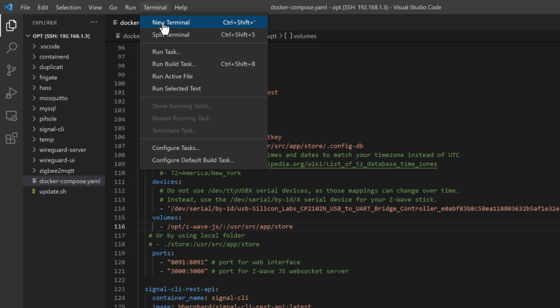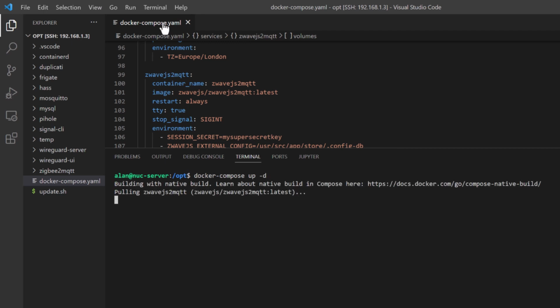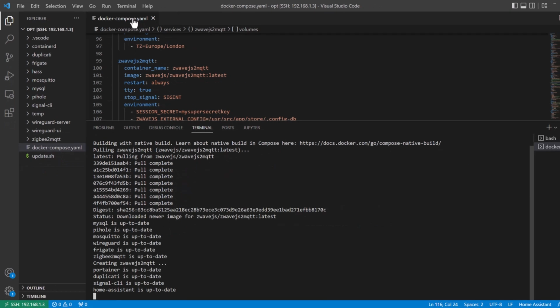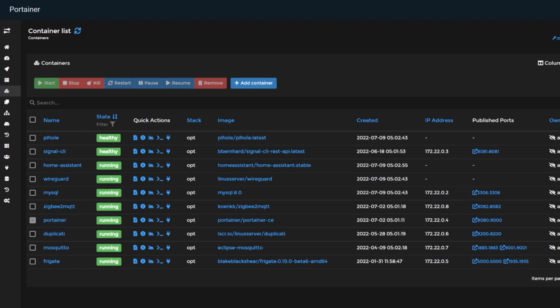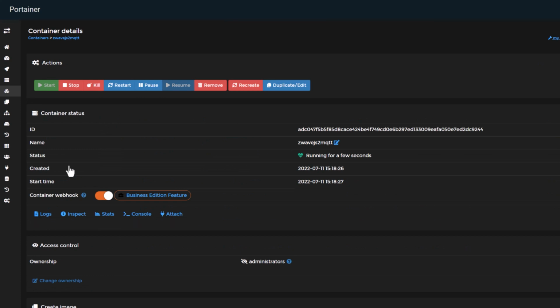Save the file and go back to your SSH session, and now run the docker compose up -d command, which will download all of the required files and create the Z-Wave JS to MQTT container. If we now switch over to our Portainer instance, you can see the newly created container. And if we click into it, you can see that it's running, and we can check out the log files to make sure that it started correctly.